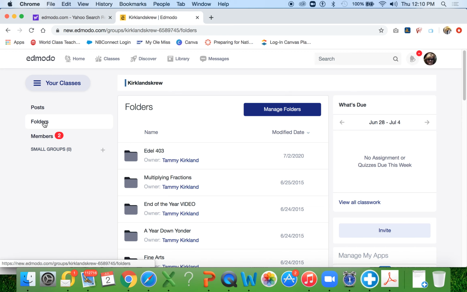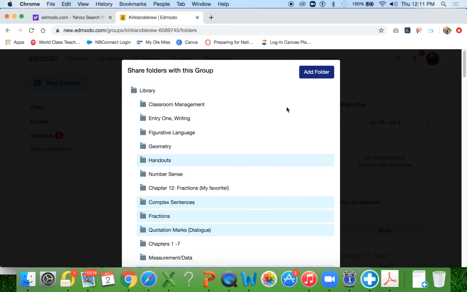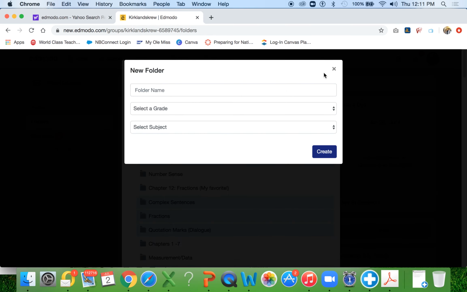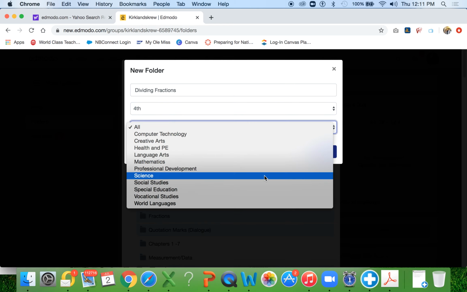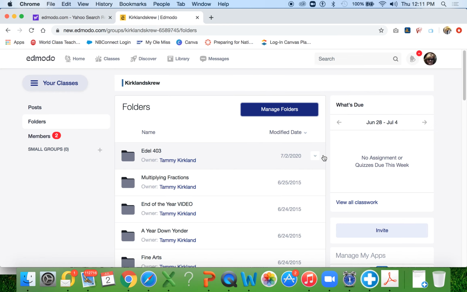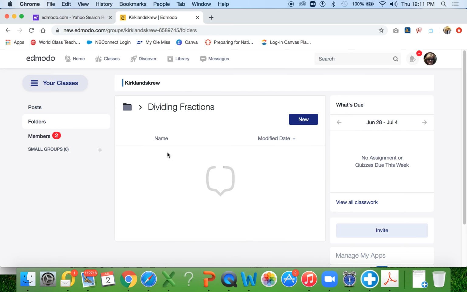We're going to create a folder, all right? So click Manage Folders, click Add Folder, name it anything you want to. I'm going to put dividing fractions. Okay. All right, here's my folder. Click on your folder. Now we're going to put something in this folder.